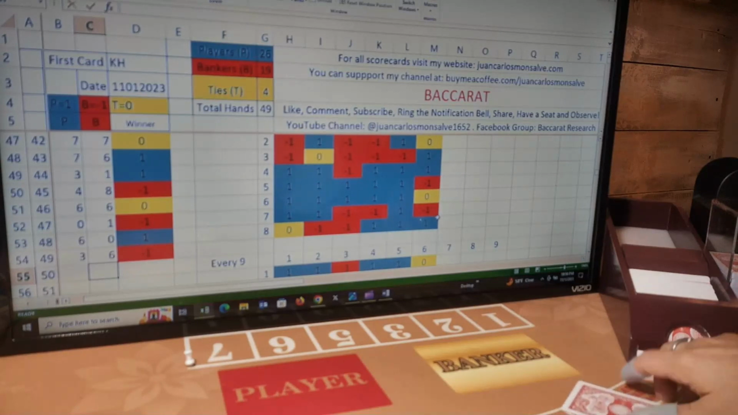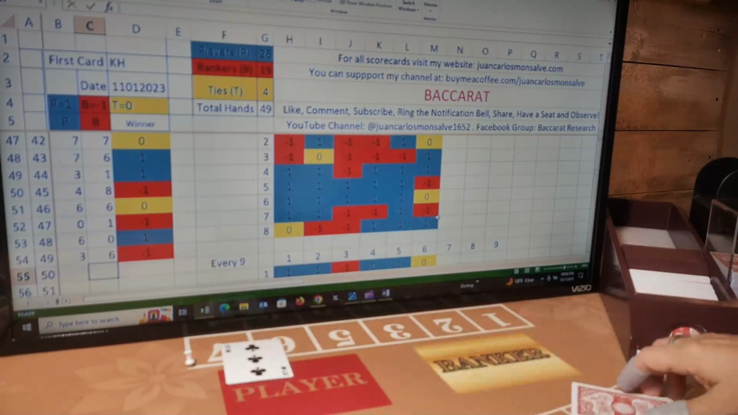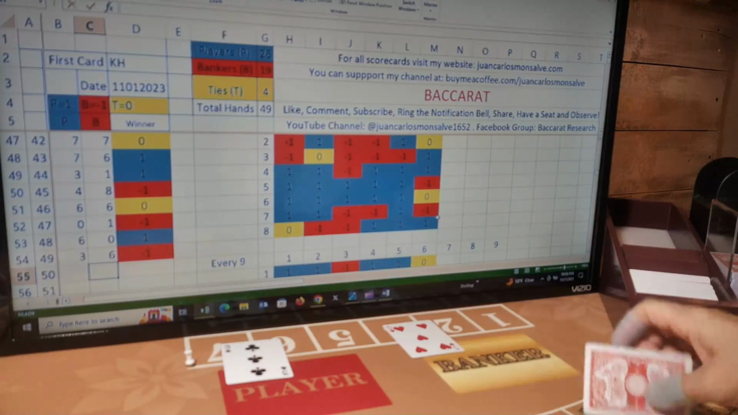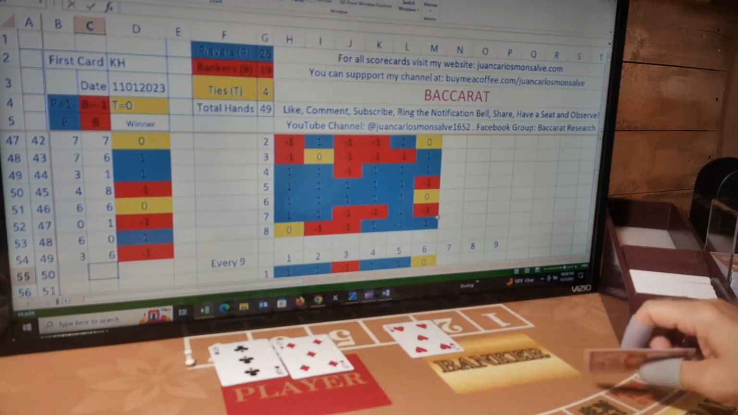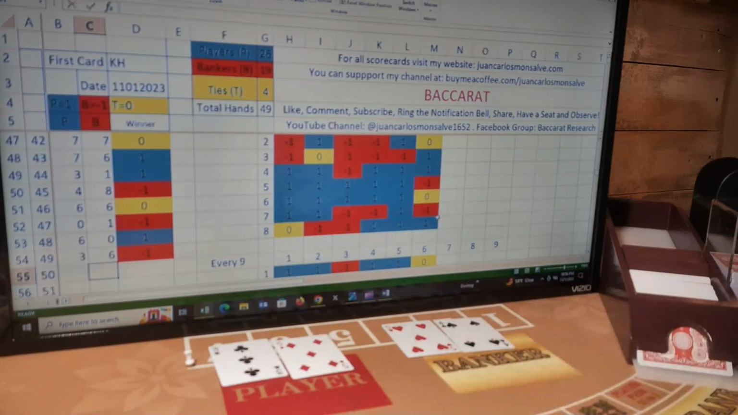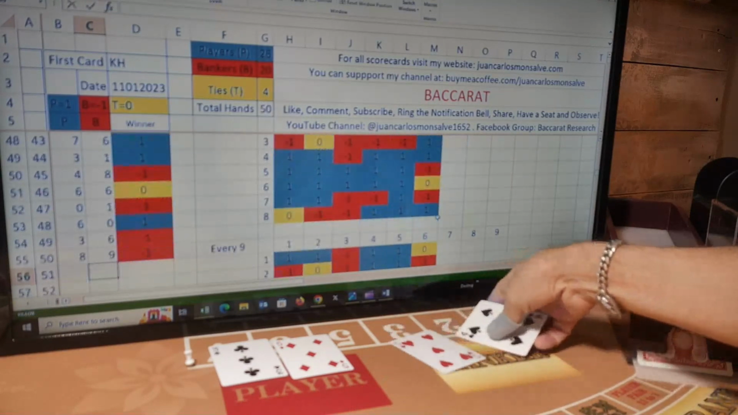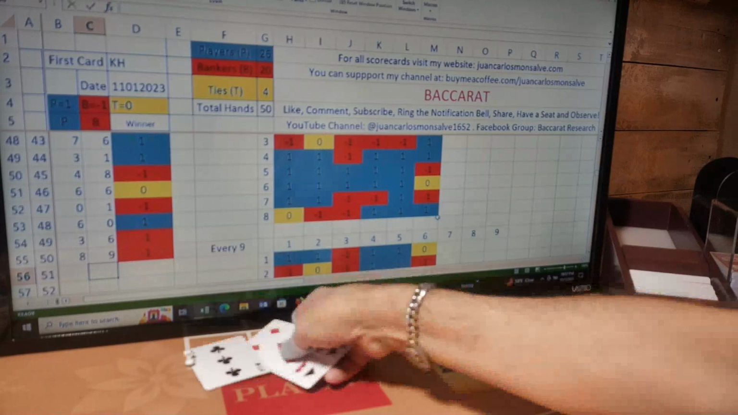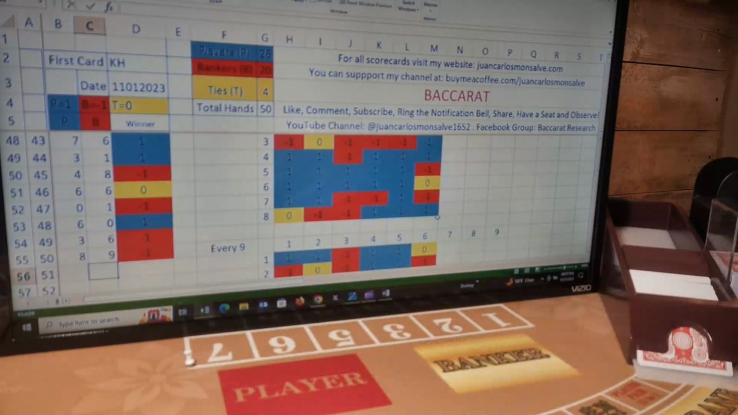Okay, next hand, first card player, banker, player, banker. We have a natural 8 player, but we have a natural 9 banker. Natural 9 is better than the natural 8. So that was a banker hand.